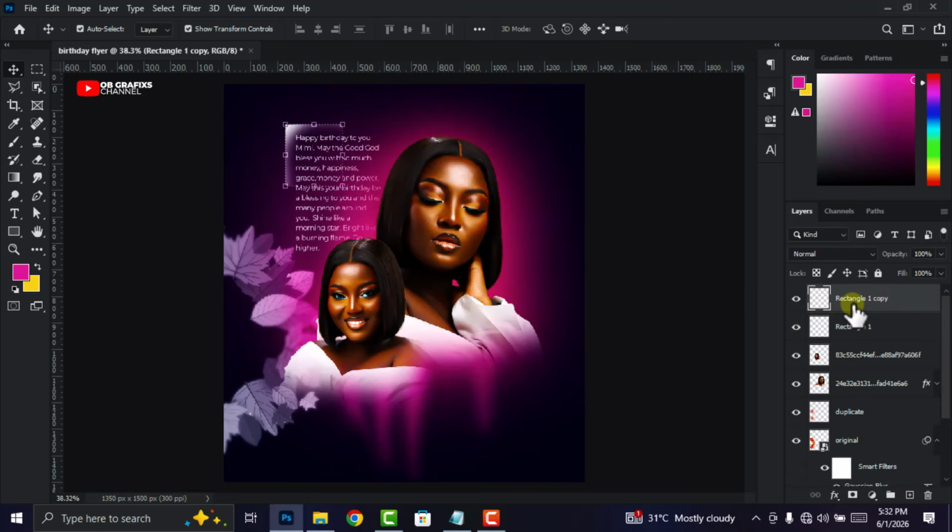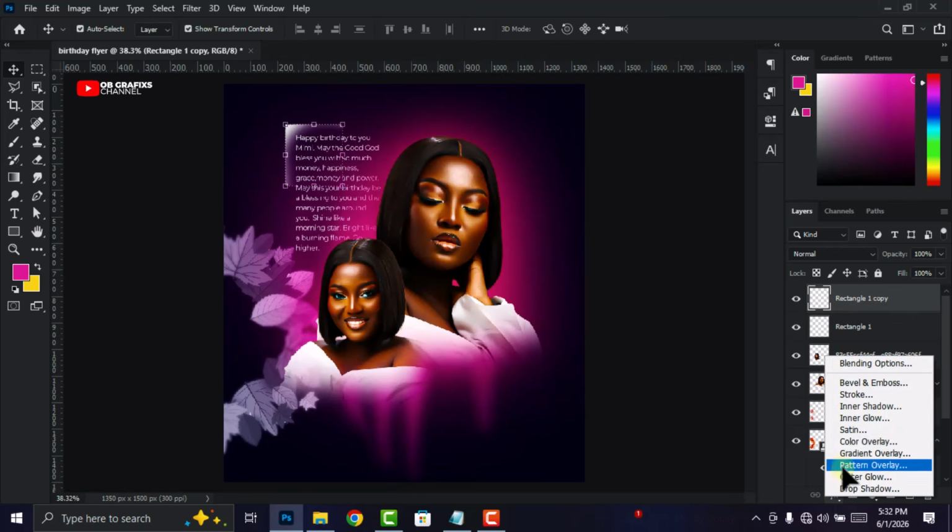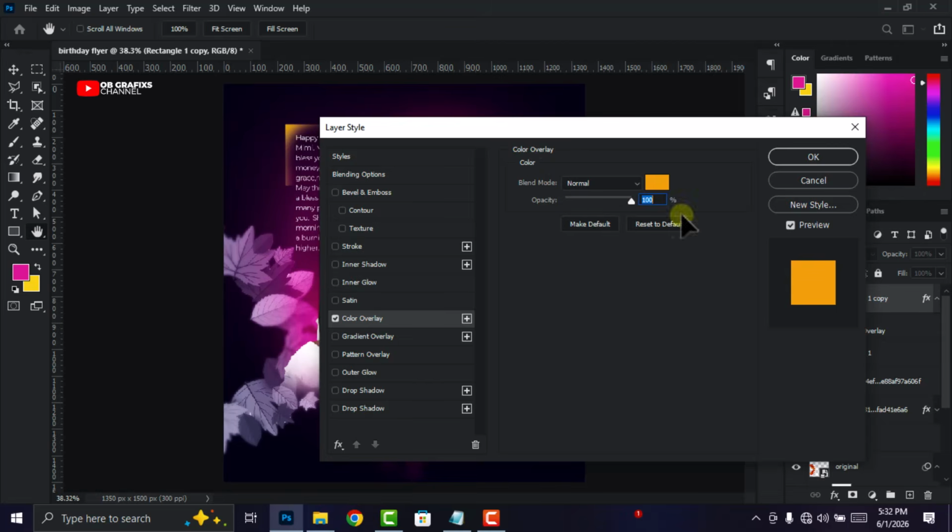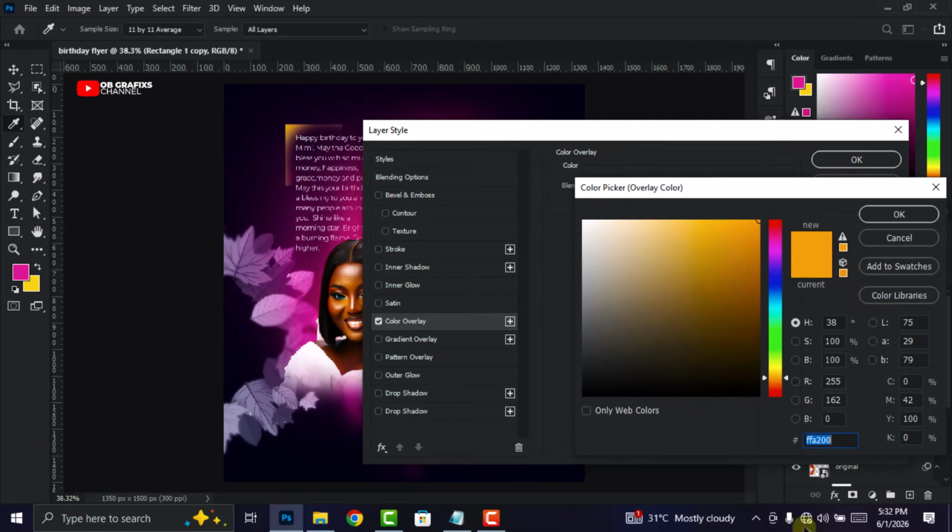Now you are going to change the color of the duplicate. So select the duplicates and then go to effects and then go to color overlay, and then we are going to use the orange color right here. So you have FFA200 like that.